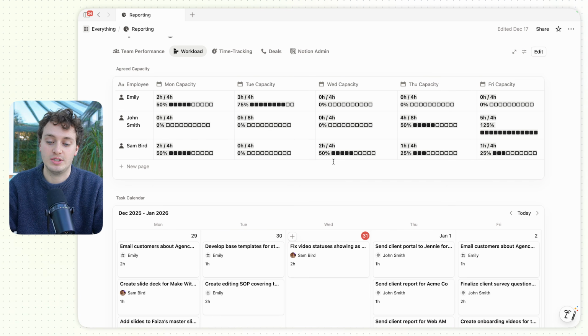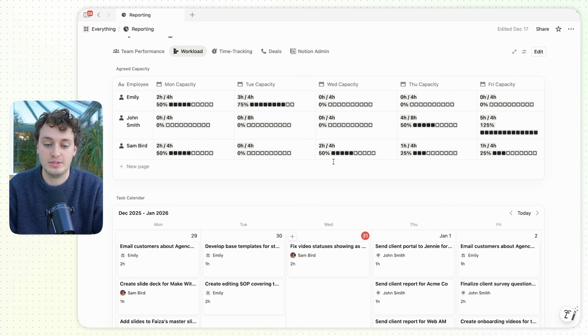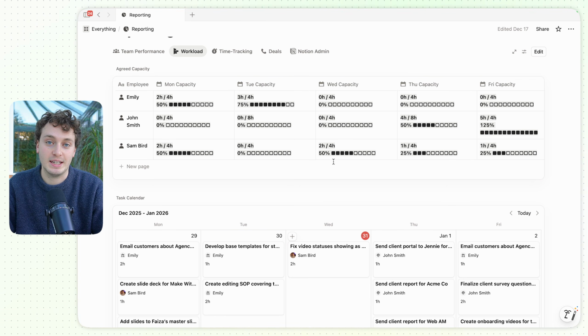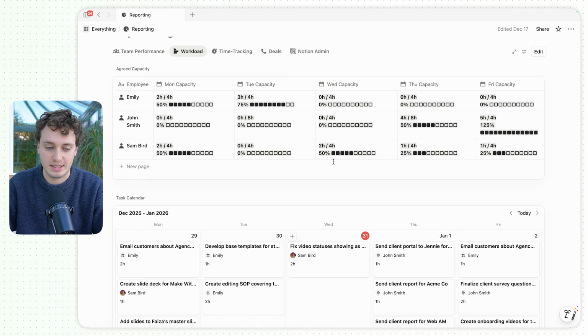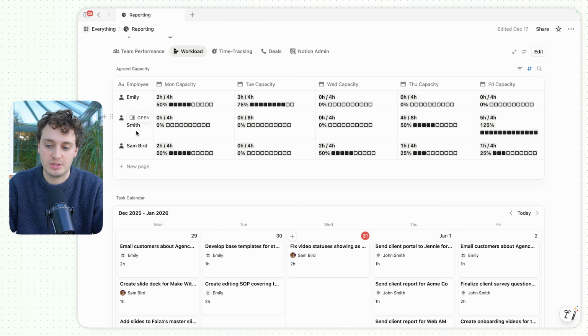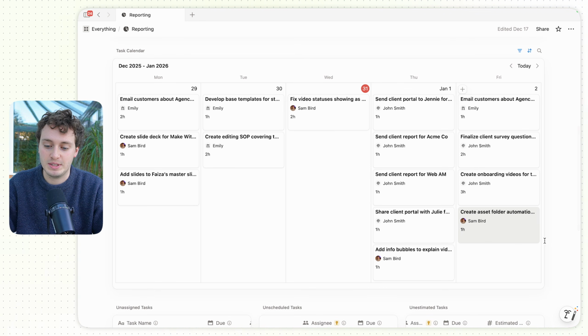And then basically it's just the case of taking a look at each of the different team members and seeing who's got lots of work, who hasn't got enough work on each day, and trying to manage it. So just as an example, I can see here, John Smith on Friday is over capacity. So he has 125% or 5 hours of the 4 hours that we agreed with him. So I can scroll down here to the bottom and see why that is.